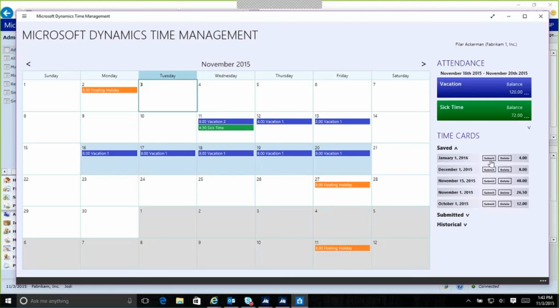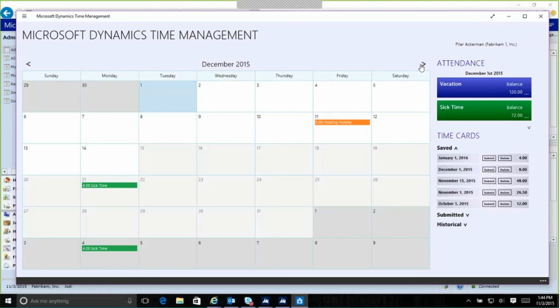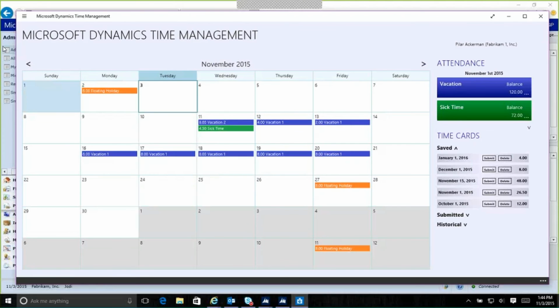It's pretty easy to come in and view that information. I can see what's been saved. So if I want to take a look at what's saved, or if I've submitted anything, anything that's historical, I'd view that here as well. You can see up in the right-hand corner, it does give me my vacation and my sick leave balance. Here I'm hooked up for just payroll. If I was hooked up to HR, I would see my other time codes in here as well. If I go to the next month, I can view that type of information too. So it does allow me to scroll back and forth.